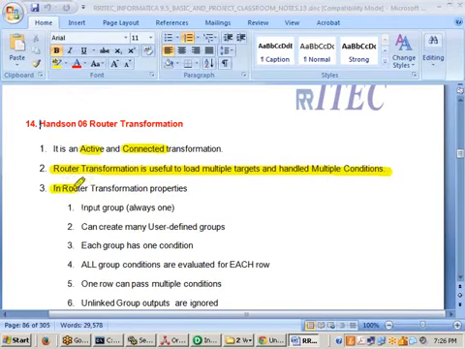Next, the properties in router transformation: one is the input group. Always only one input group we are going to take, that's what I am saying, as the source is only one. Input is only one, but we can create many user-defined output groups. Multiple output groups are possible. Then each group has its own condition.